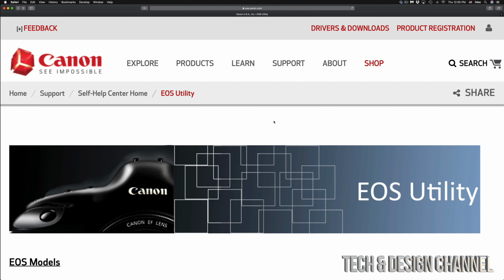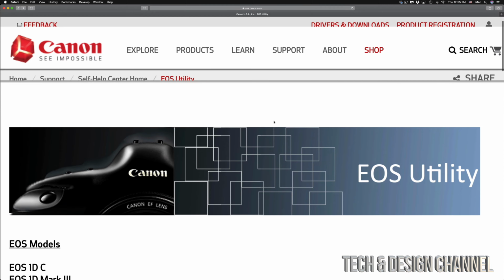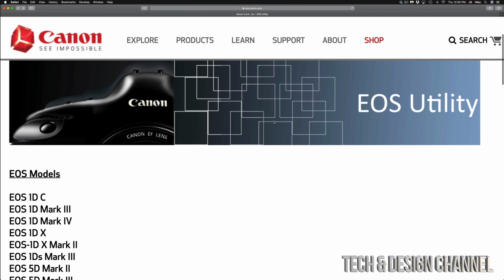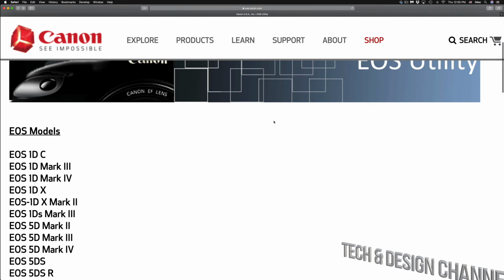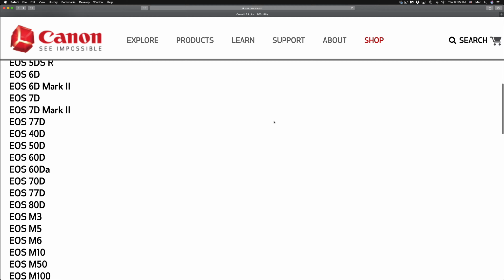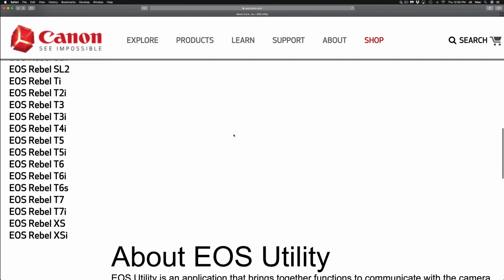The very first thing we have to do in order to make this work is go to this website. This is the EOS website. It doesn't really matter what country you're from. The link will be down here in the description. Then look for your camera. If you can't find your camera right here, just click on this one, for example.